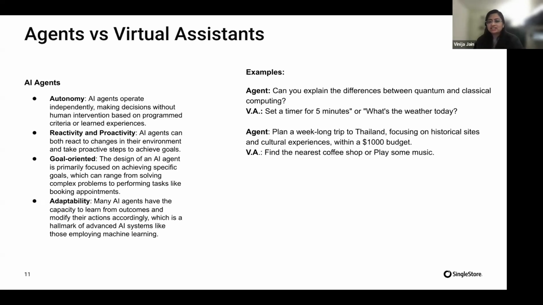The other example here is: plan a week-long trip to Thailand, focusing on historical sites and cultural experiences, within your budget. The agent will go ahead and schedule out a whole plan for you. And once you've okayed and approved it, it will actually book your whole itinerary within your budget and within all of the specifications you've asked for. Whereas with a virtual assistant, once you're in the location, or as you're researching it, you can ask it to find the nearest coffee shops or the nearest historical or cultural experience from where you're staying. But again, most of the work is on you, whereas the agent is able to run independently, given the constraints and tools you've given it, and perform the task end to end for you.